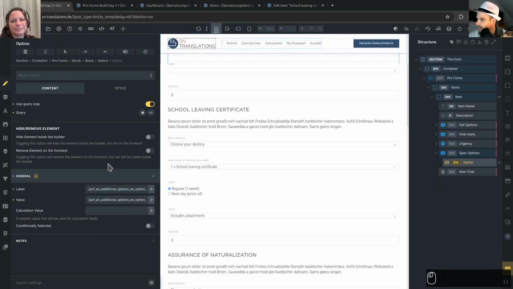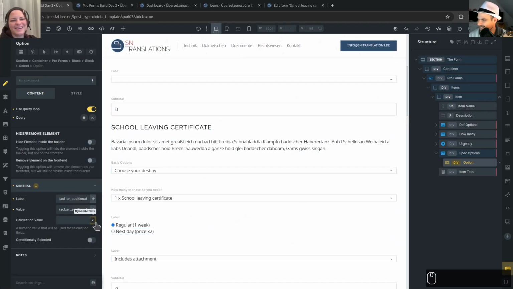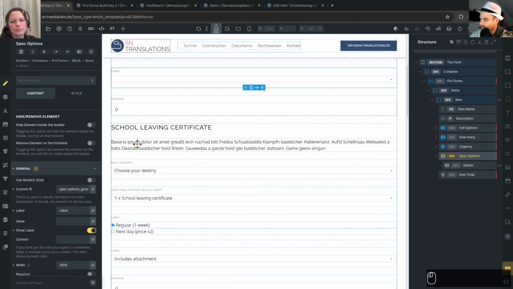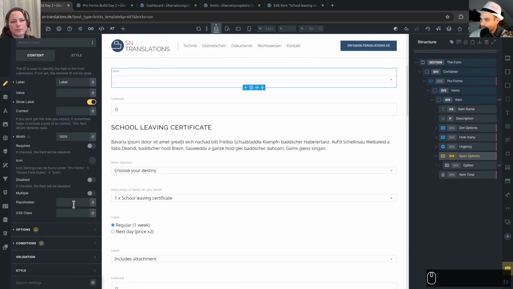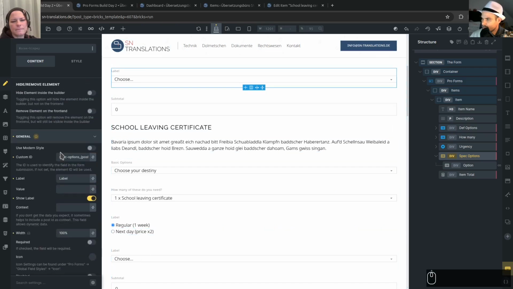Stop me if I'm wrong. Yeah, you know I will. Exactly. Calculation value, option price. Bada bing, bada boom, I think. We need to have a choose thing. Yes. We need to have a label. That's a good idea. And then I guess we can put this in a conditional wrapper later, right?